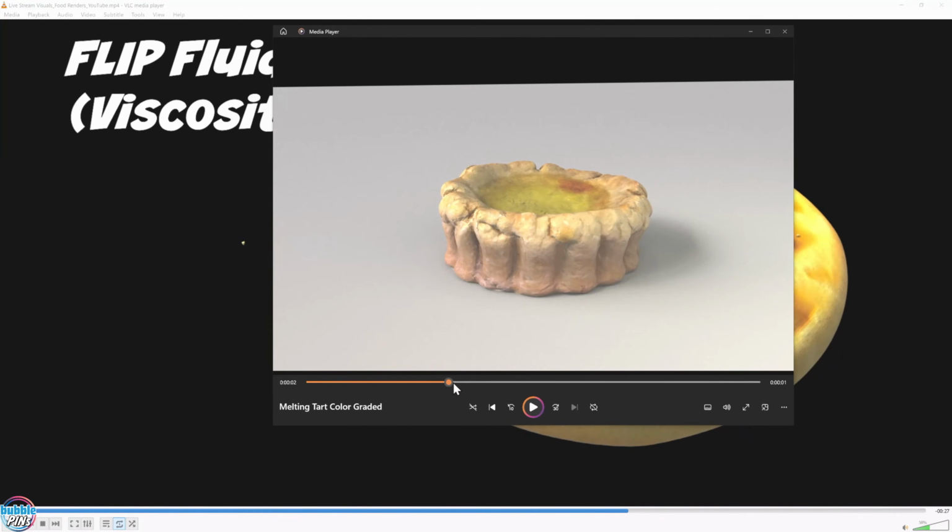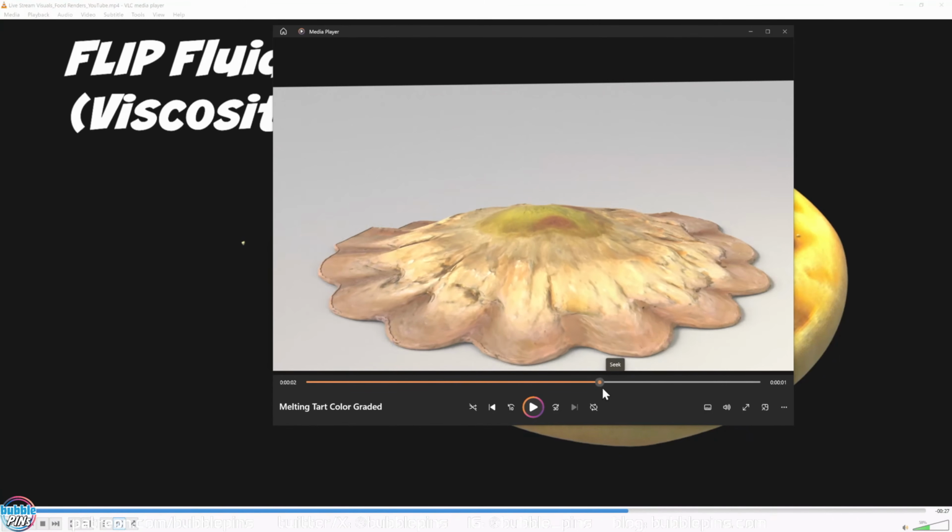this animation was simulated in flip fluids and then transferred onto this tart. Now this tart was a photo scan. I used photogrammetry, Reality Capture, and did a 3D scan of the tart, which turned out great. But when I used flip fluids and transferred that simulation over onto this tart using the point deform, it is quite tricky.